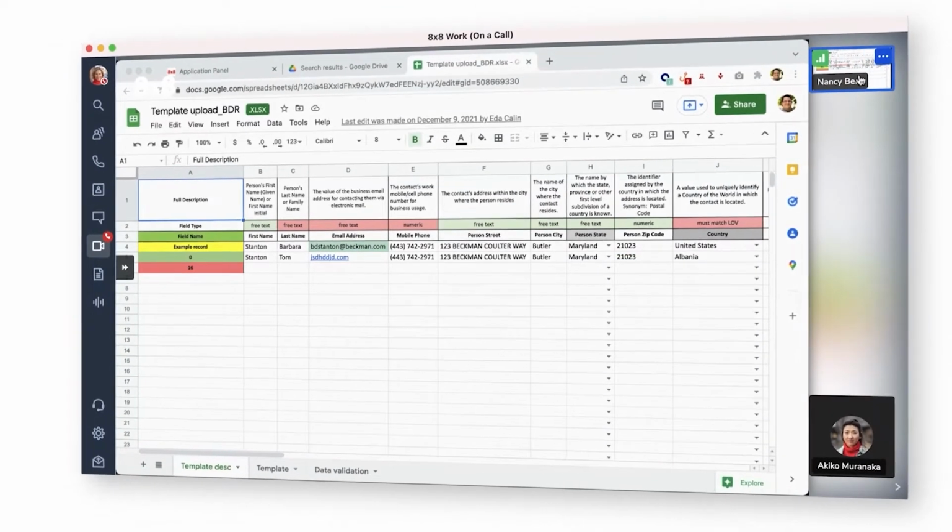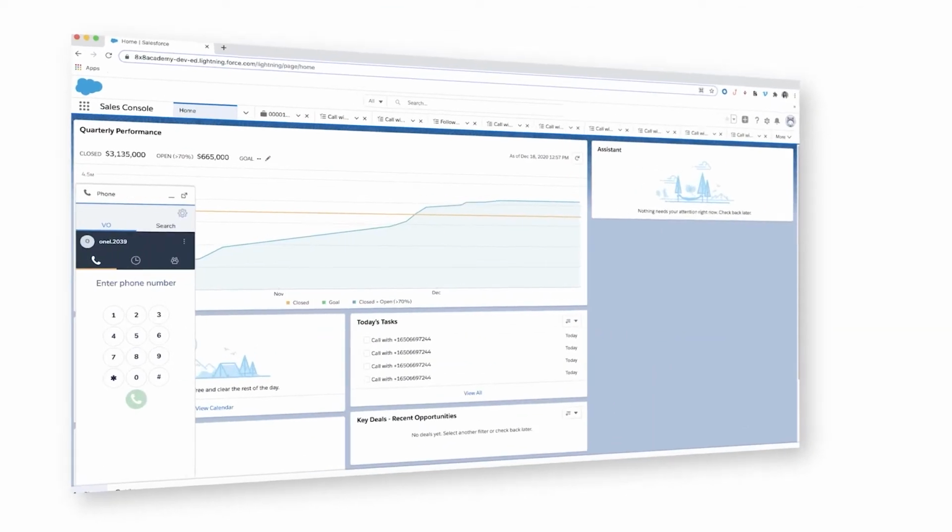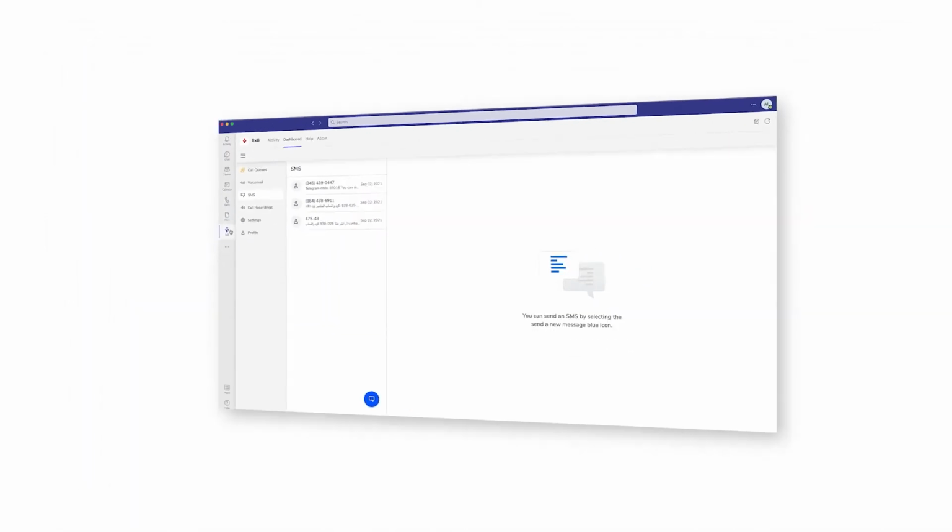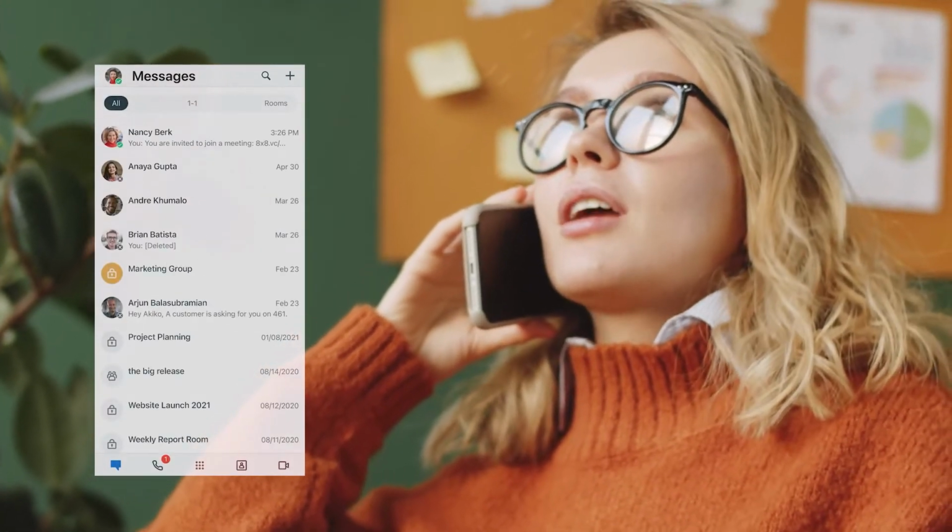video, chat all on one platform. And it's effortless to integrate with your existing systems like Salesforce or Microsoft Teams. The best part is it's available on the go.